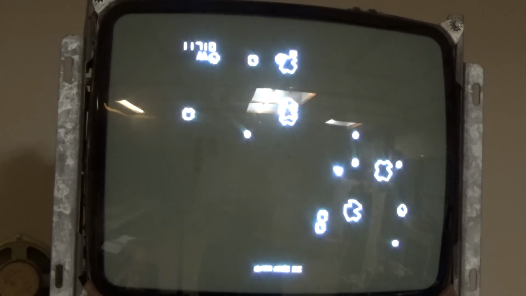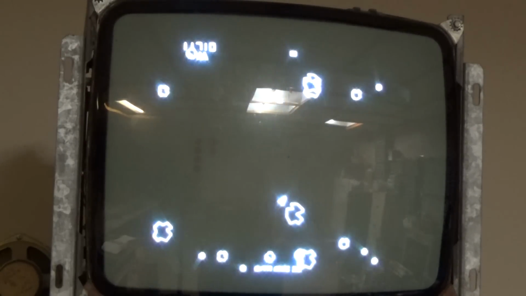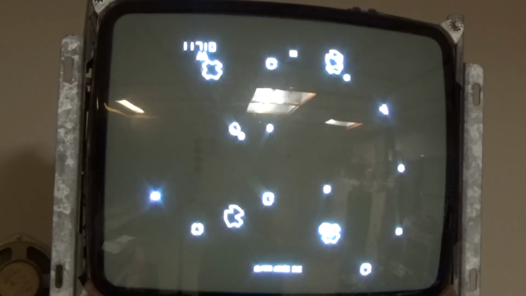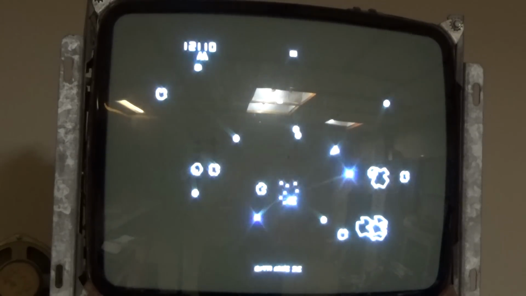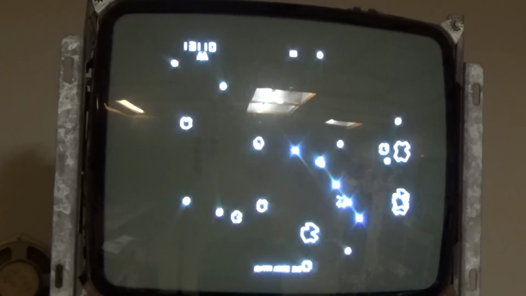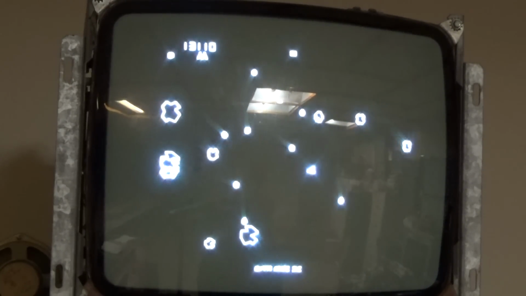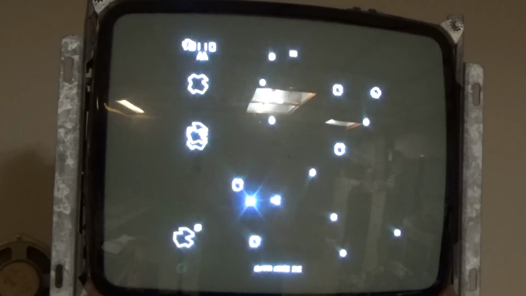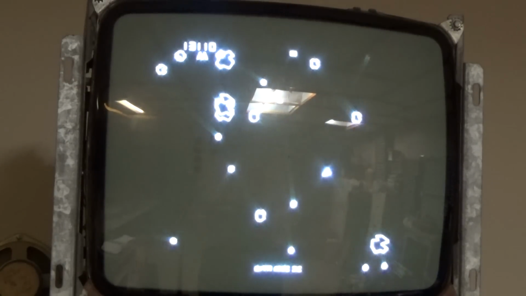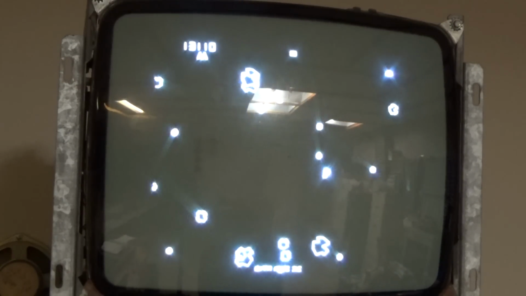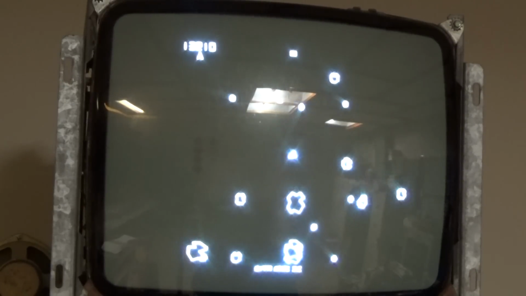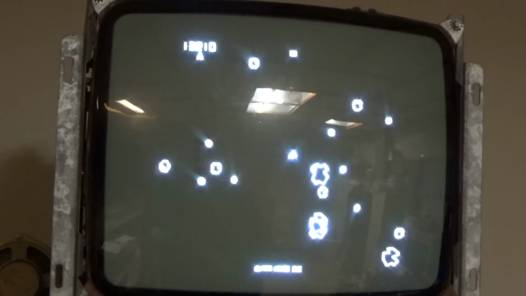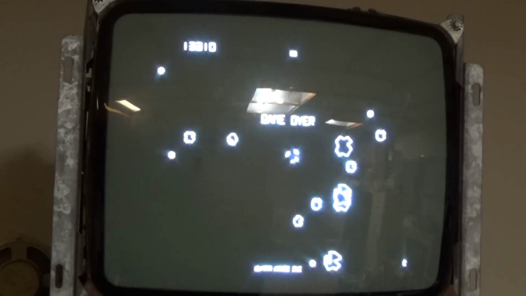I saw a big asteroid. See that one? That big asteroid, that guy disappearing. Oh, see that big one just disappeared when I tried to shoot it right there. That guy right there. See ya. How funny. All right. Yep, that's the problem.